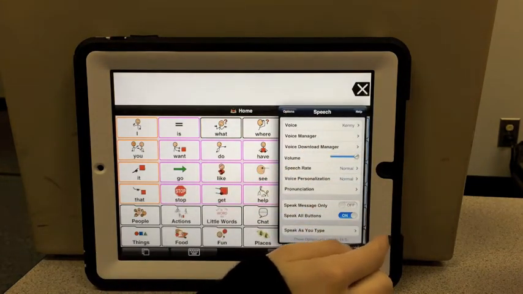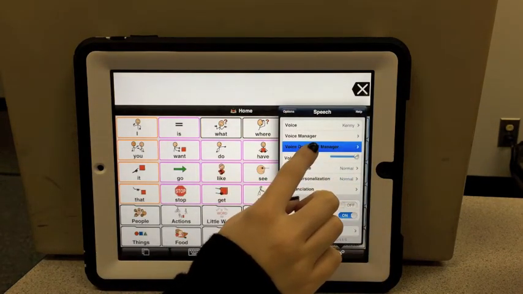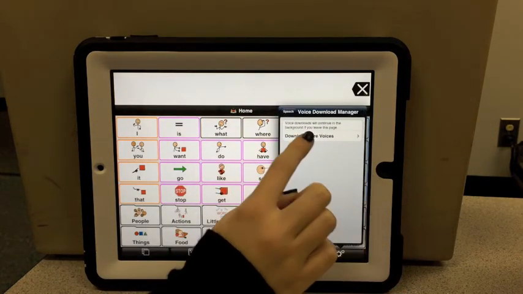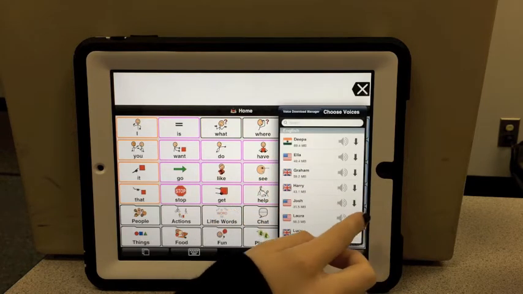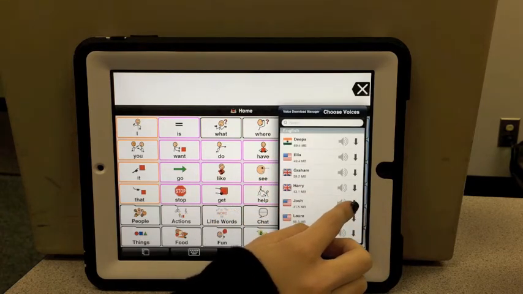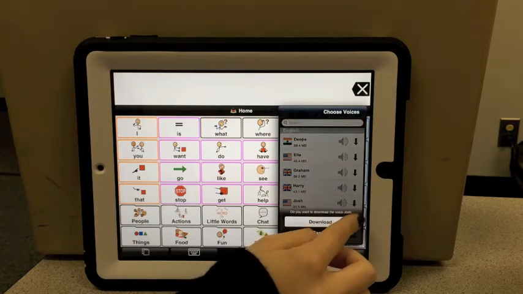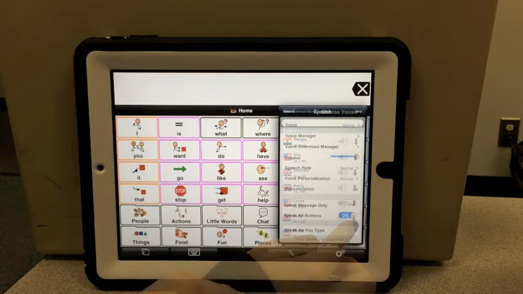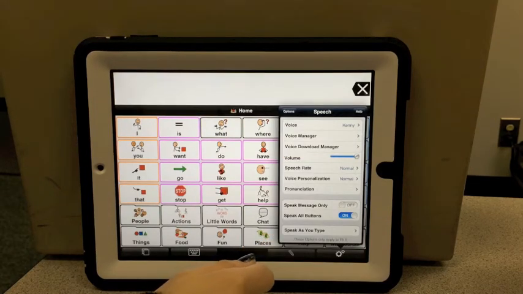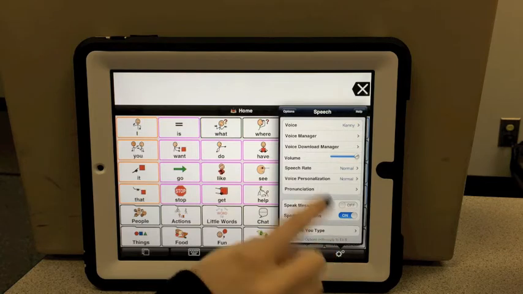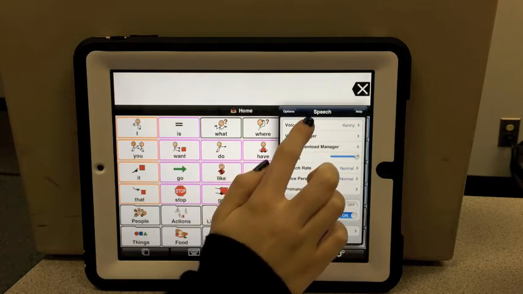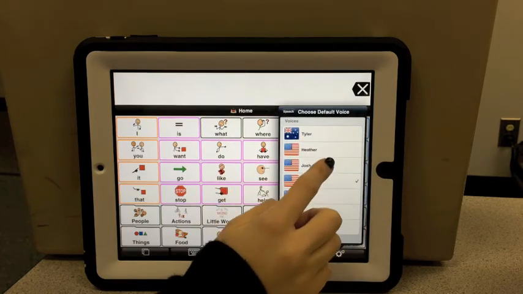You can also download additional voices by going to the Voice Download Manager, select Download More Voices, and choose from several more options and accents. Since our sample user is a young boy, we will download Josh's voice. Now that we've downloaded Josh's voice, go back to the Speech menu and select Josh's voice from the voice options.